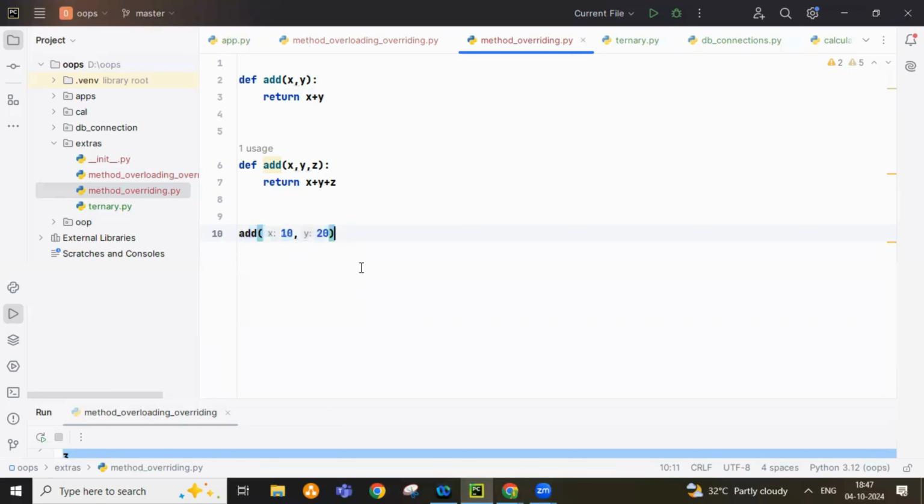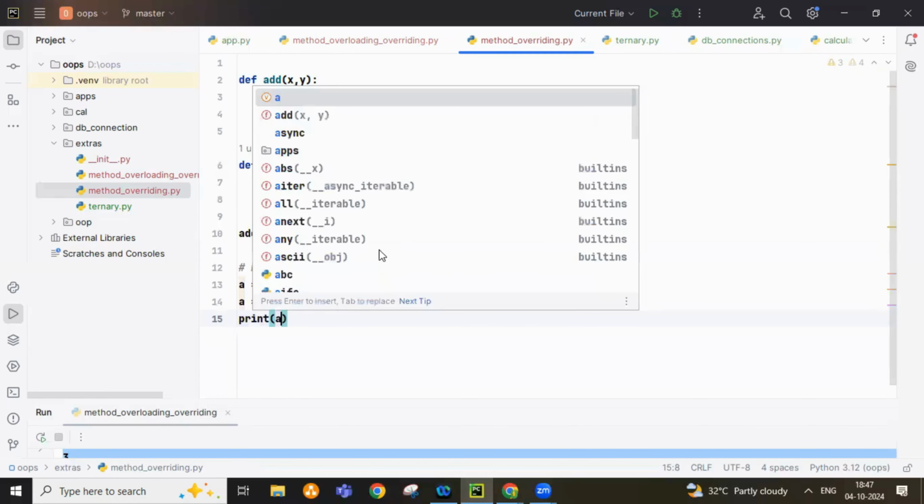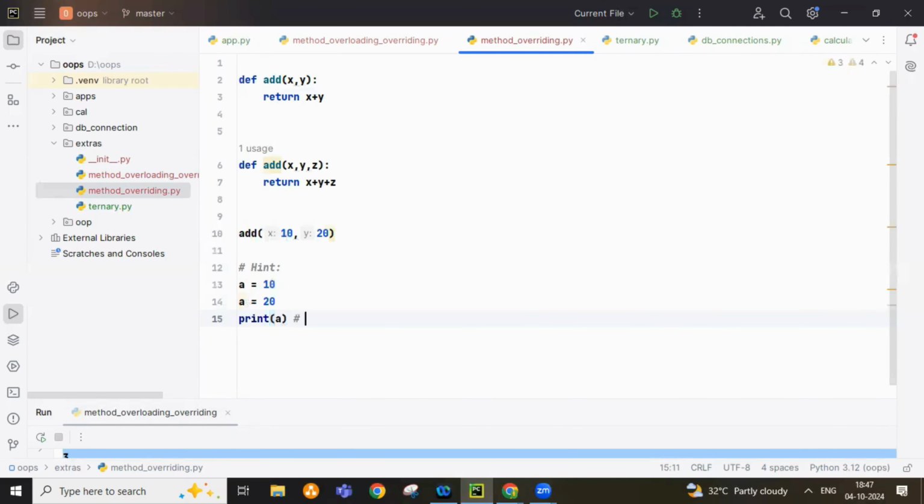So you might be thinking that, hey, Kumar, there is a function add which takes two inputs, right? Got it. And did you see? See, let me give one more hint actually. Let's say imagine a equal 10, a equal to 20, right? Print a. So what would be the output of this? Who can tell me? You got it? Same thing.